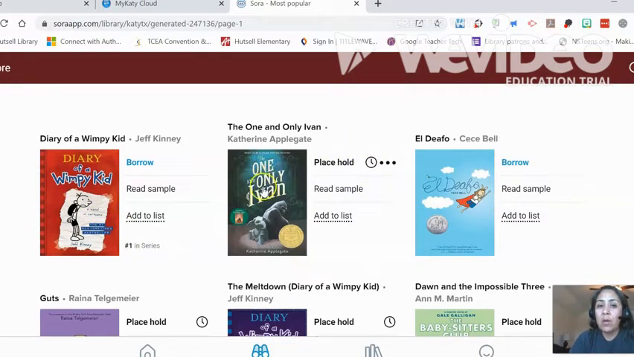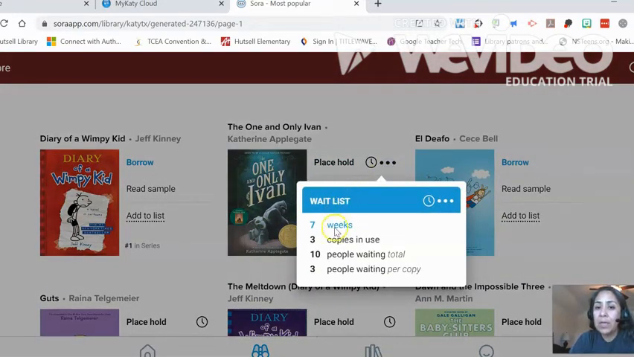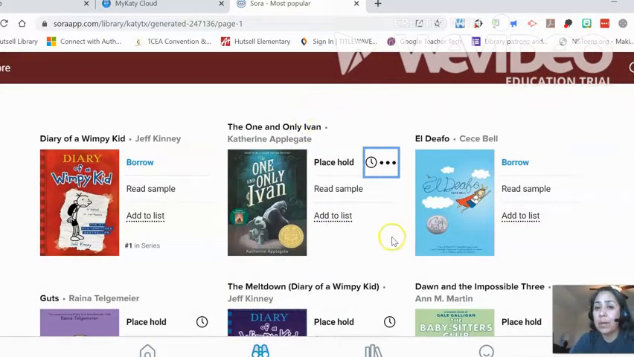This book, The One and Only Ivan, says place hold. What does that mean? It means that the book is being currently read by somebody else and that we need to put our name on a waiting list. Okay, so I'm gonna click on these three dots here. It tells me that I have to wait 7 weeks to read this book. If you would prefer to check out a book today, then you can put your name on the waiting list, but you have to choose a different book. Okay, Sora will bring the book to you.